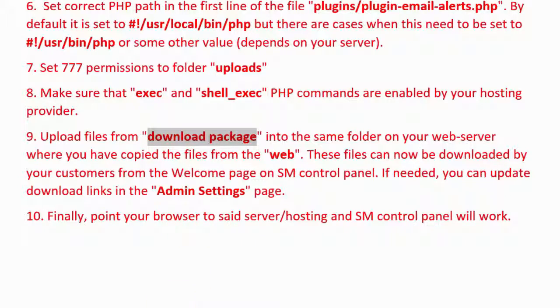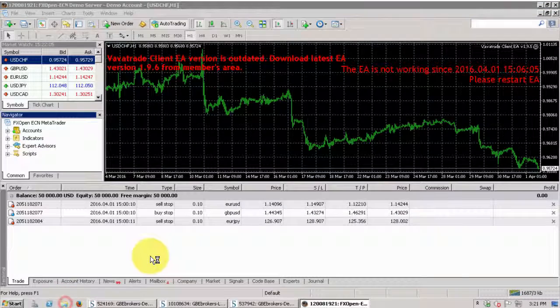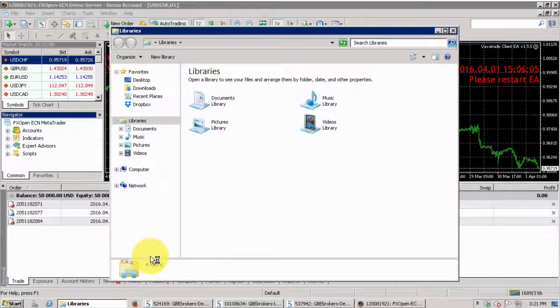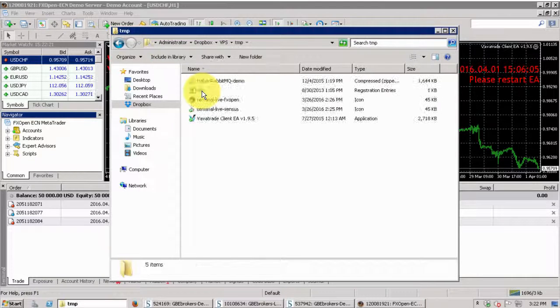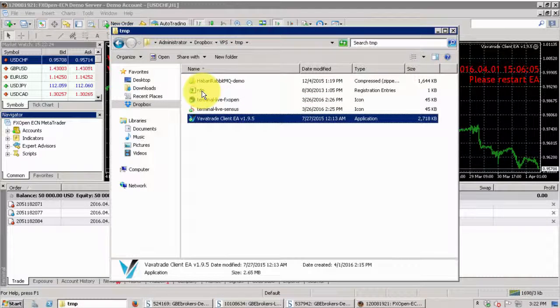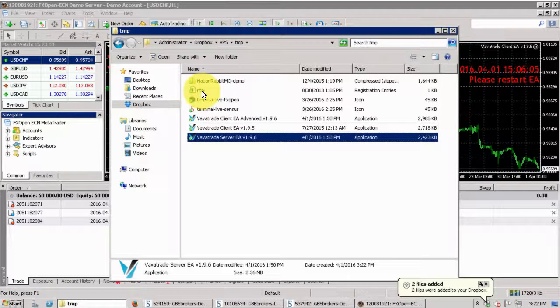Now obviously I would need to go to my VPS server and complete an installation of EAs. Let me open, okay, go to my Dropbox, VPS TMP folder, and I have my Java client EA installation file. They should appear in just a moment. Here we go, Dropbox just uploaded them.